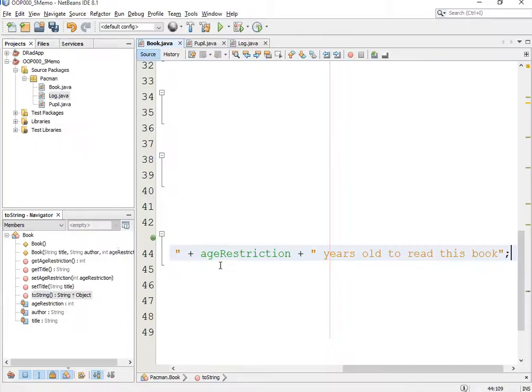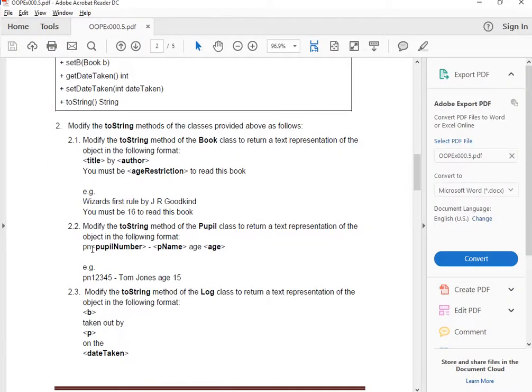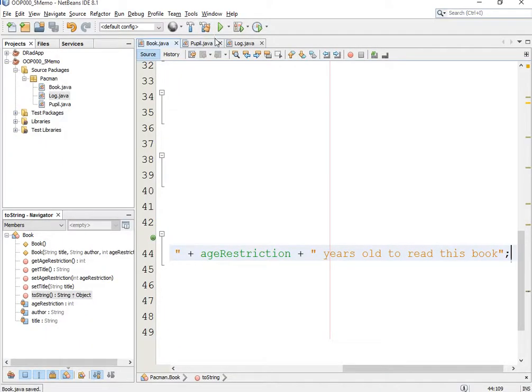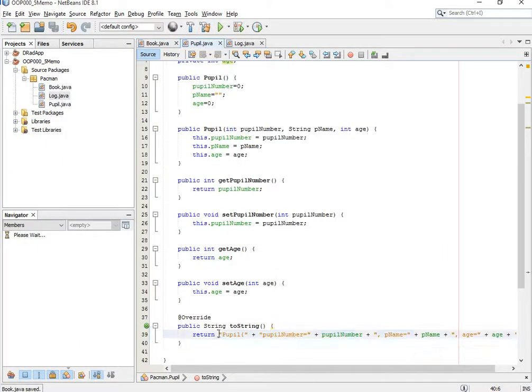Next one goes toString pupil class. It says there it should be pupil pn, pupil number, dash, name, age, space, age. So done, we go to pupil. Then it says it wants the pupil number, so it wanted to start off with pn actually. So I wanted to say there pn followed by the pupil number.